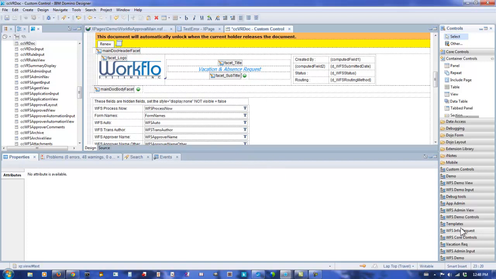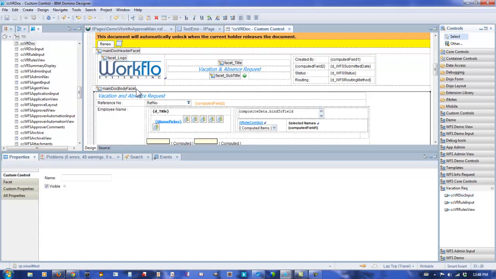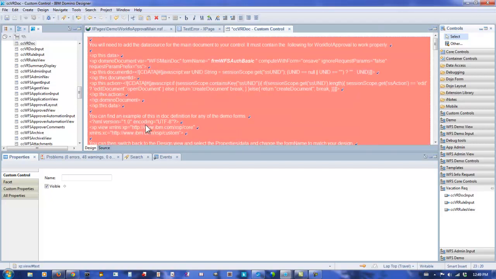And now what I'm going to do is take my vacation request here, and I have my VRDoc input, and I'm just going to drop it into this facet. Now understand that I'm actually dropping a whole bunch of different items into that facet, but they're all contained within the custom control. So as far as the facet is concerned, we've only added a single item.